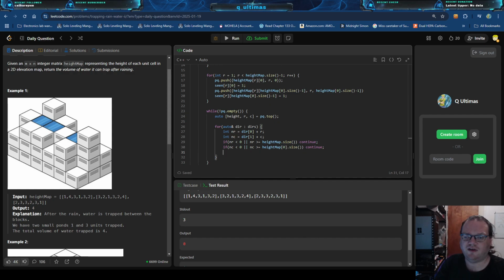Okay. Now, if the new value is already in the thing, we don't need to touch it. So if scene. Now, the reason I'm doing it this way is because when you say scene in R, C, if it is 1, it is true. And you can say if true, do something. So we're going to say if true, continue. Now, if it's not true, we're going to go in R, in C, and make it true. So we only visit it once.